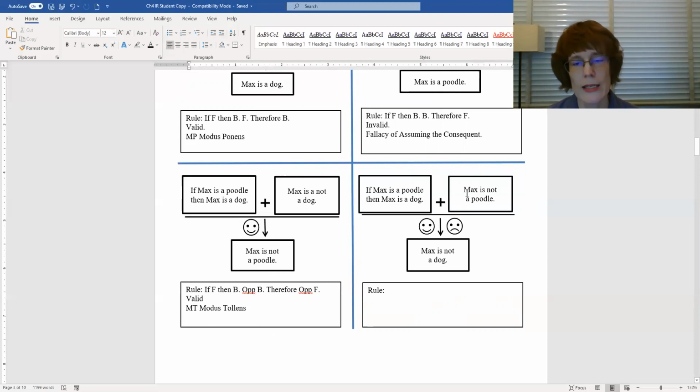One more. Take a look at this argument. Ask, is it valid or invalid? Is that inference valid or invalid? Think about it, pause the video, and come back when you've decided. Okay, what do you think?